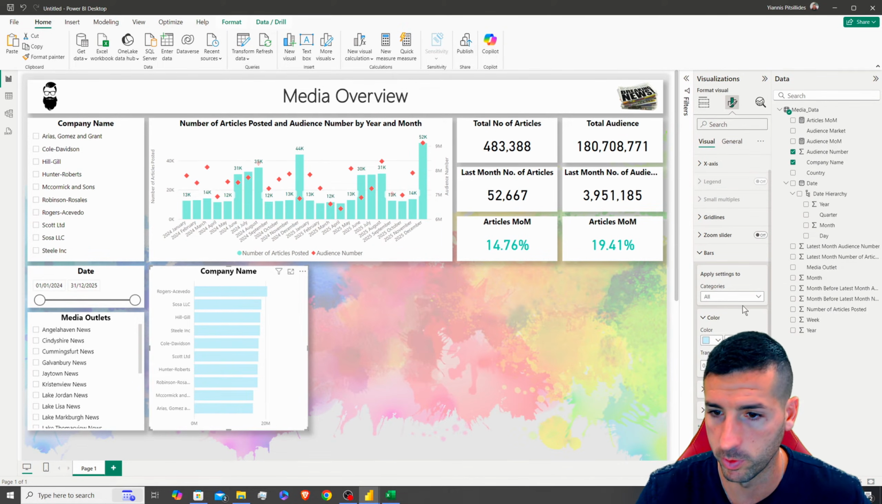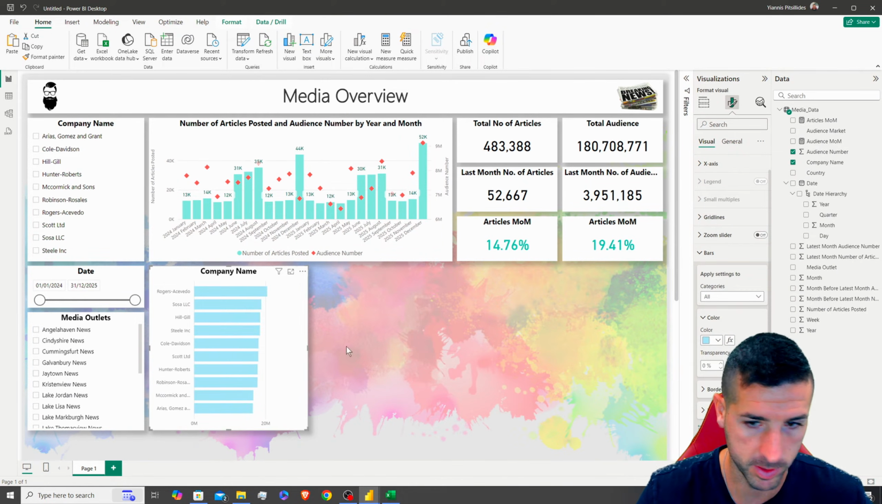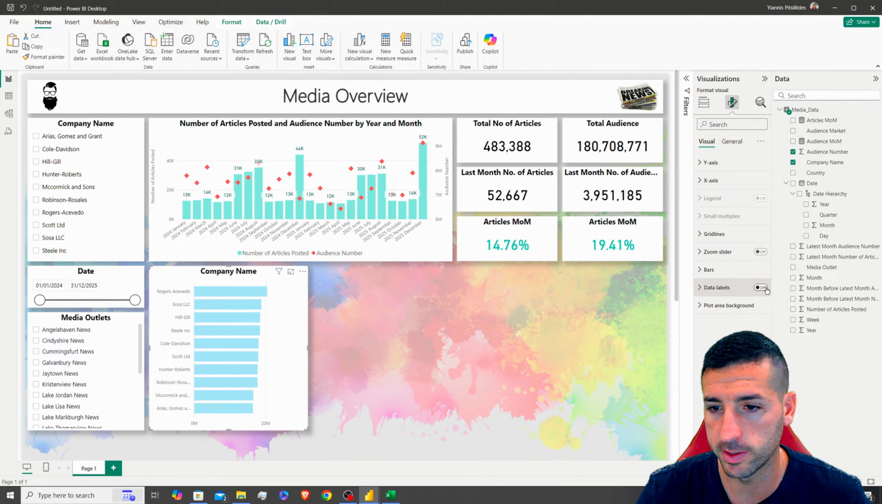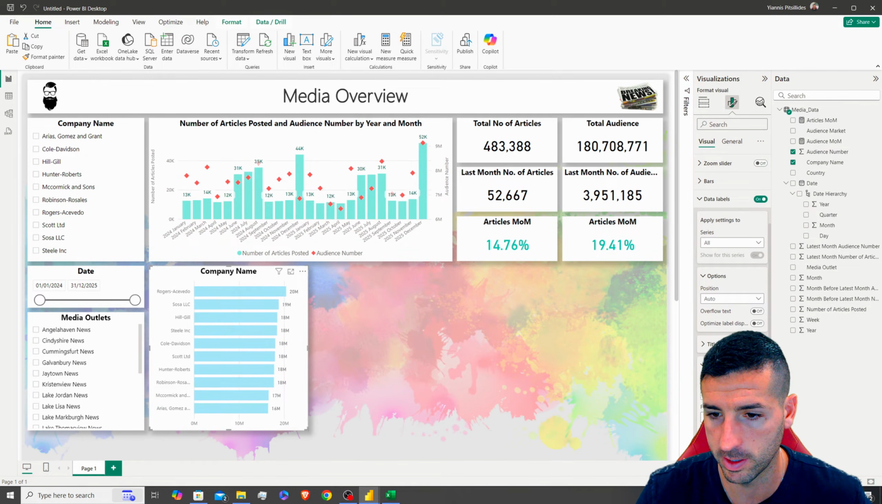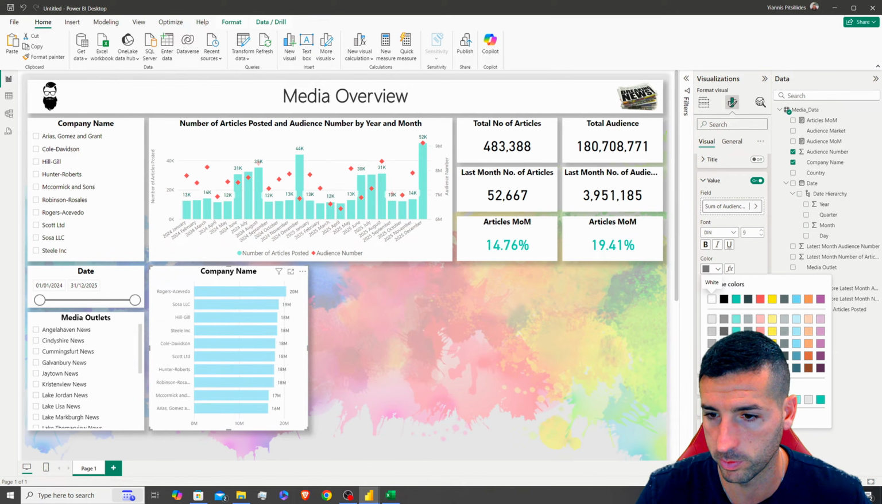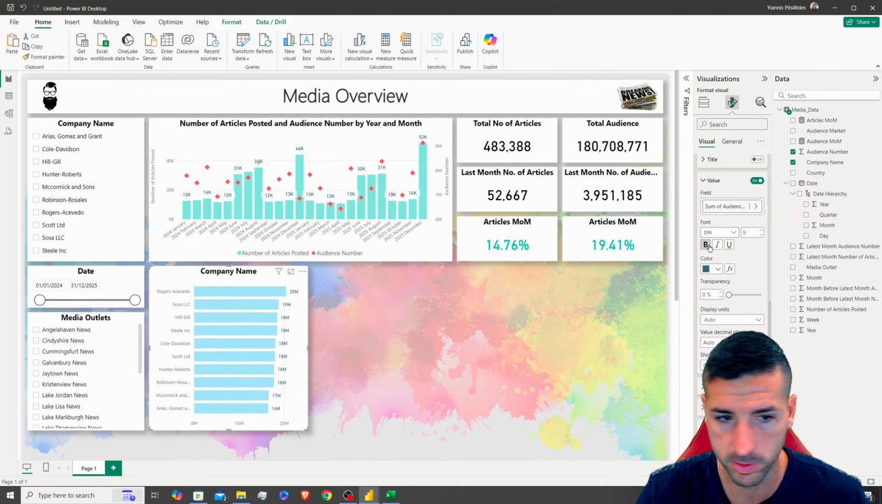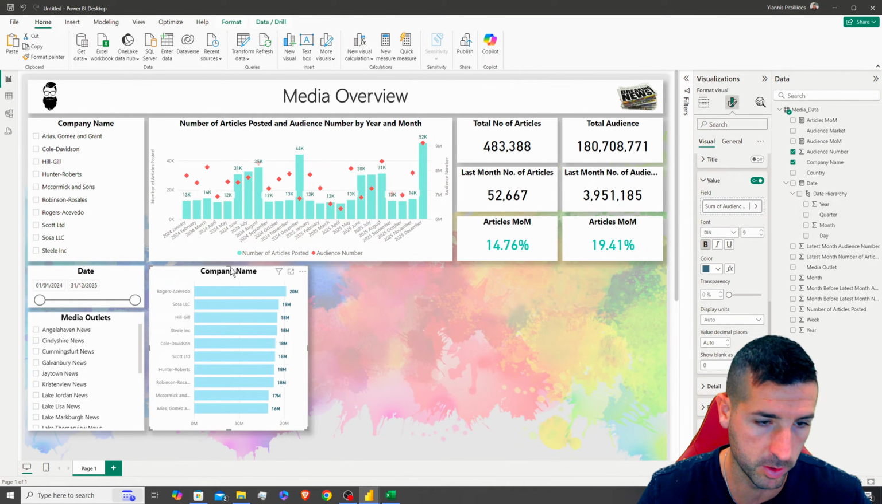Maybe this light blue, maybe a bit darker blue. There we go, like this. We're going to add the data labels, and then the color of the data labels is going to be the dark blue of this one. Maybe make it bold. There we go, it looks nice.